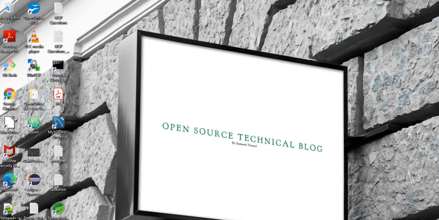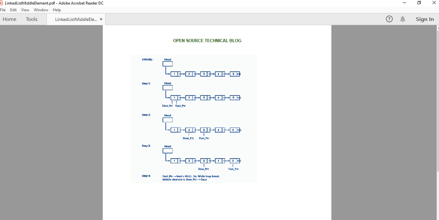So today we are going to see how to get the middle number of a linked list. Let me explain how we can do this. We can achieve this using two pointers, a fast and a slow pointer.